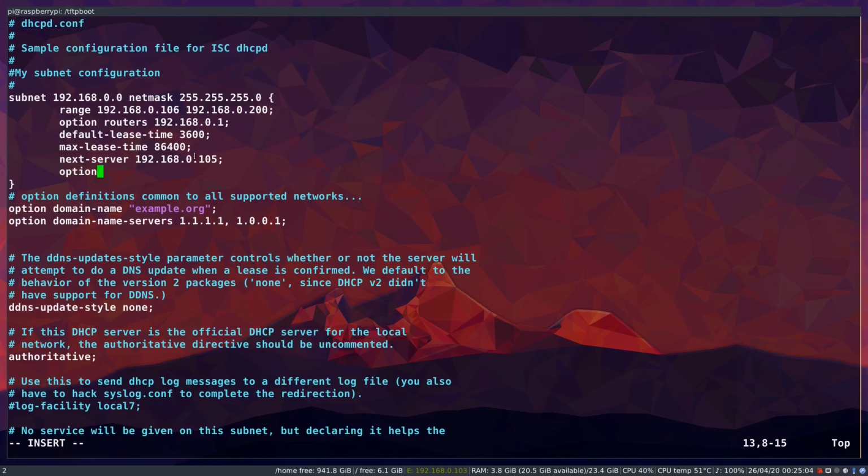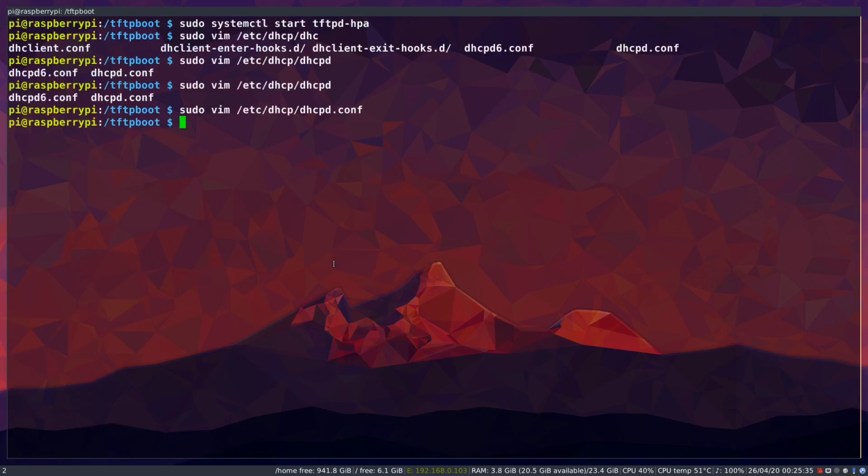So option boot file name, in our case it's syslinux.EFI. Okay, so basically this means that PXE will receive this IP address as the IP address of the TFTP server, and it will try to fetch this file from the root directory of the TFTP server. This looks good, and if it doesn't, the service will complain. So let's write that, let's exit that, and we need one last thing before being able to start the DHCP service.